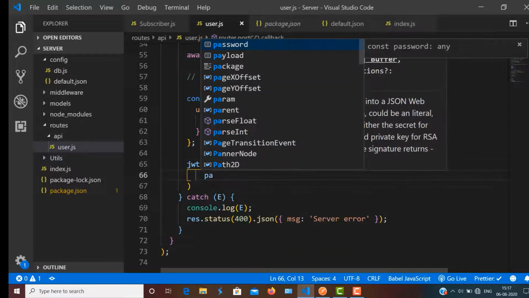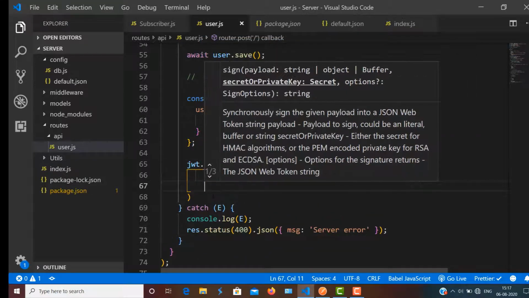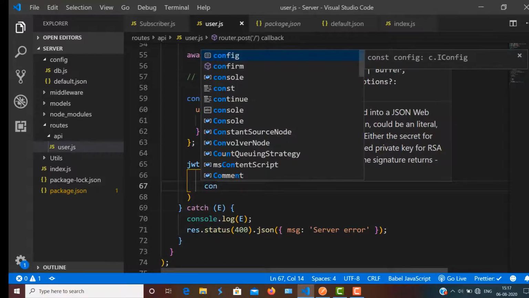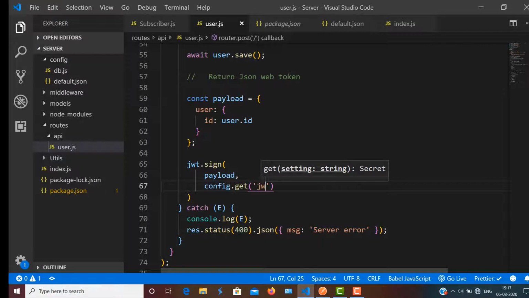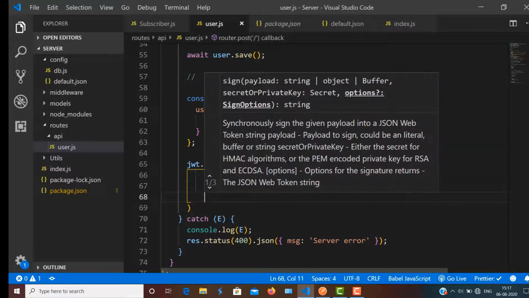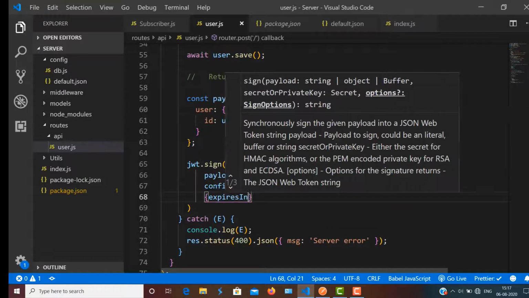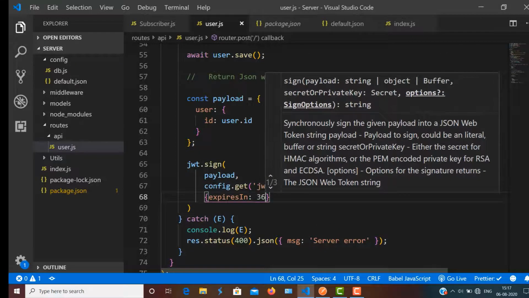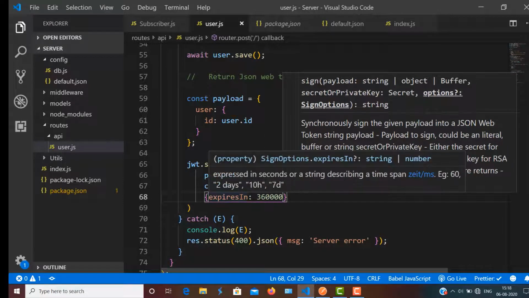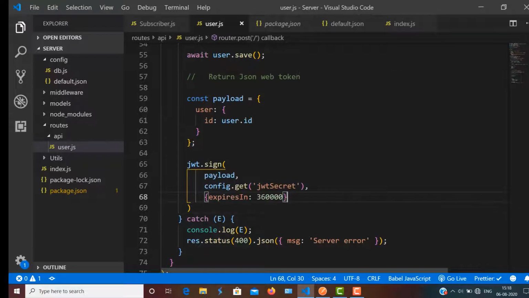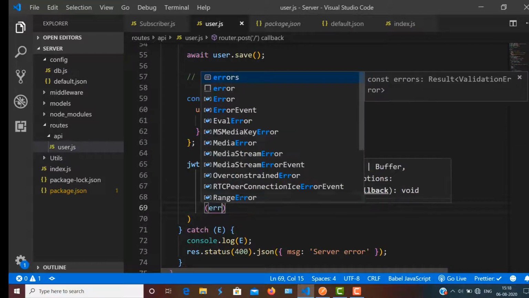I'm going to use JWT.sign. First parameter I need to pass is the payload, like which information you are hiding behind your token. After that, I need to pass our JWT secret to create the token or decode that token. So here I'm going to simply use config.get JWT secret. And also I need to provide the time at which it's going to expire. Here I'm going to use milliseconds. You can use hours, days, it's totally up to you which time you pass inside expiration.